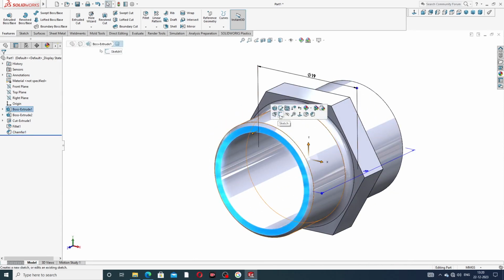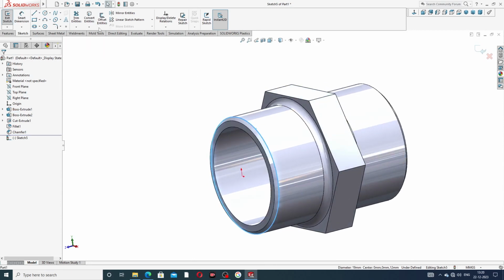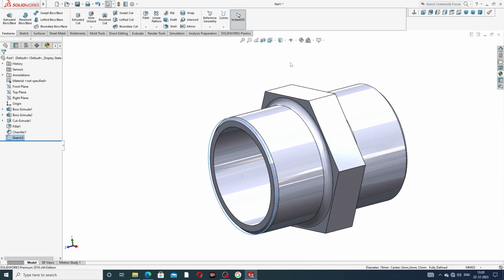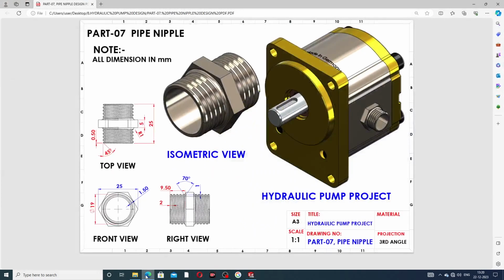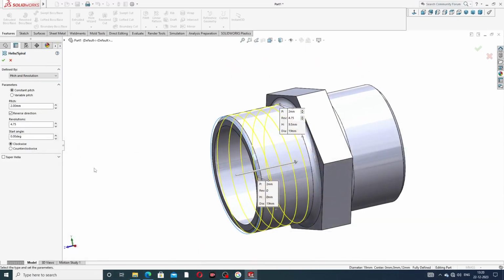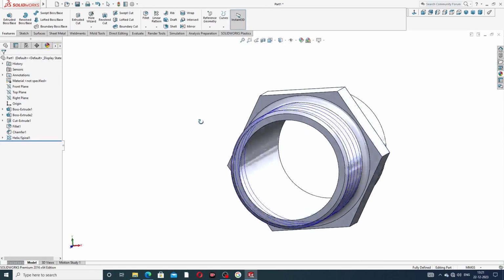At first select this face, sketch, and select this upper line, and use convert entities. Okay, and exit, and use helix and spiral. This is perfect and correct. Going to pitch and revolution, constant pitch. This pitch is 2 mm, and direction is reverse direction, because this direction changes here, and reverse is better. The revolution is 4.75 mm, multiplied to 9.5 mm, half of this, and start angle is 0 degree and clockwise. All is perfect, and click OK.